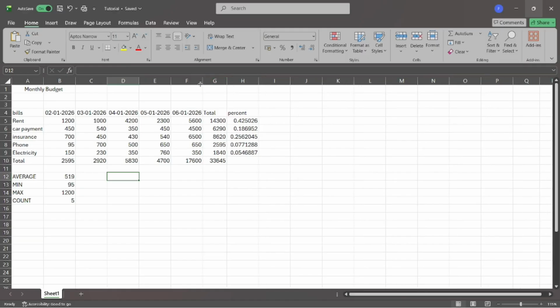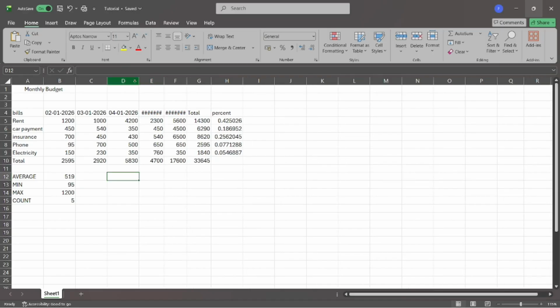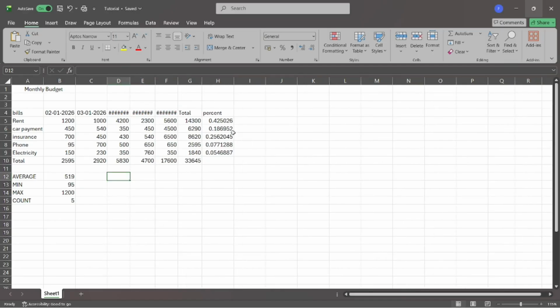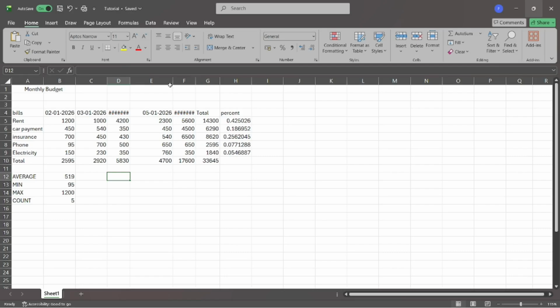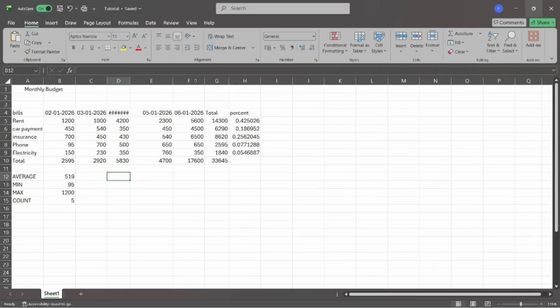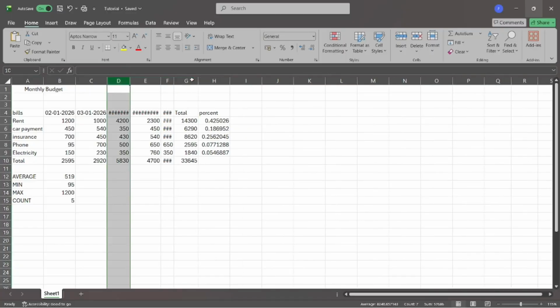So first of all, let me show you. If you can see, it's just a bunch of hashes right here. So the solution to this simple issue is that a user can increase the width of the column by placing the cursor between two column headers until a double-headed arrow appears, and then dragging the boundary to make the column wider. Another quicker method is to use autofit by double clicking between the boundaries. Excel automatically adjusts the column width to fit the largest value within the column, allowing the hidden numbers or dates to be displayed. Or we can do multiple like this.